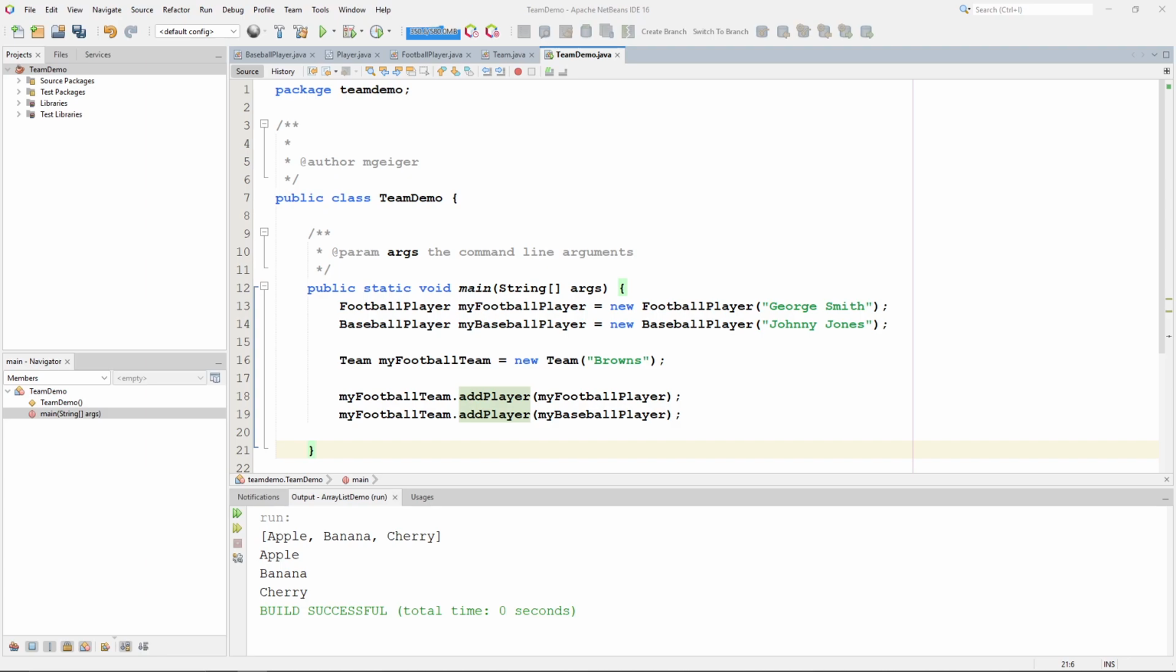Okay, at the end of the last video, I told you there was a problem, and hopefully you saw what the problem is. And that problem is that we've created a football team, and we've added a football player onto that team, but we've also added a baseball player onto that team. So what could possibly go wrong? Mix of football players and baseball players.